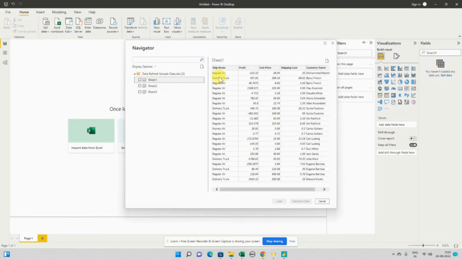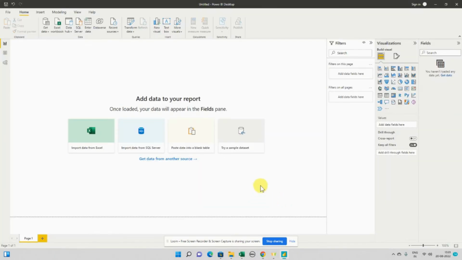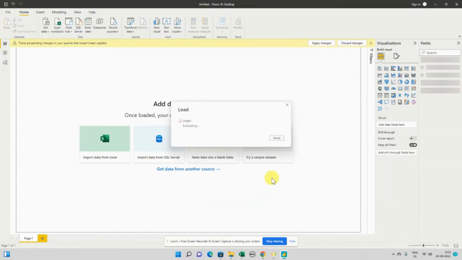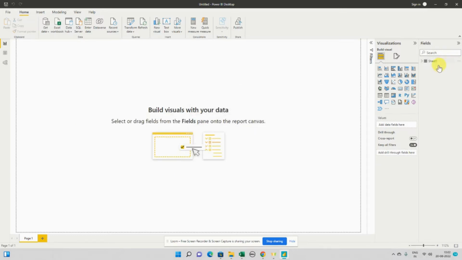So in sheet 1, if you can see, I have a set of data here. I'm just going to click this and say load data. So once I click load data, the query runs and it is getting loaded into my fields pane here. See here, sheet 1 is nothing but my data here. So if I click here, I could see all the columns which got loaded through this particular query, right? And this is one data.